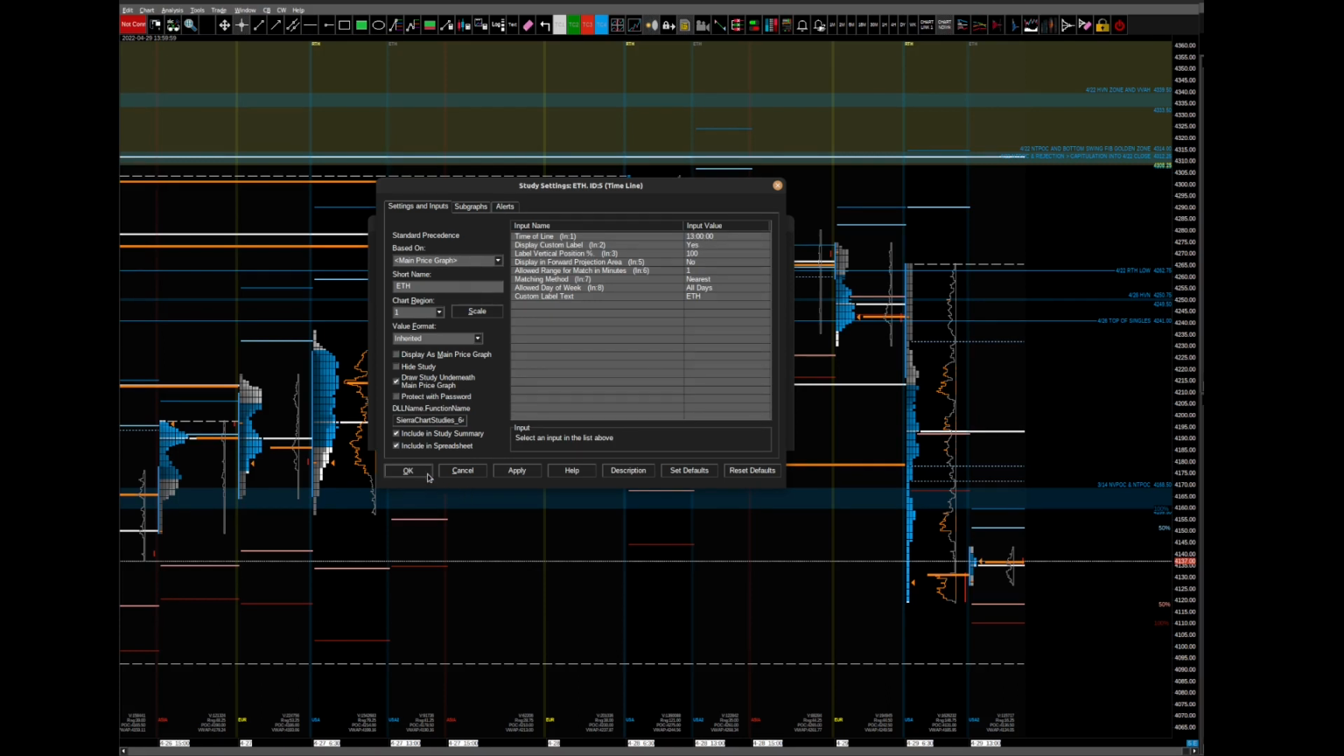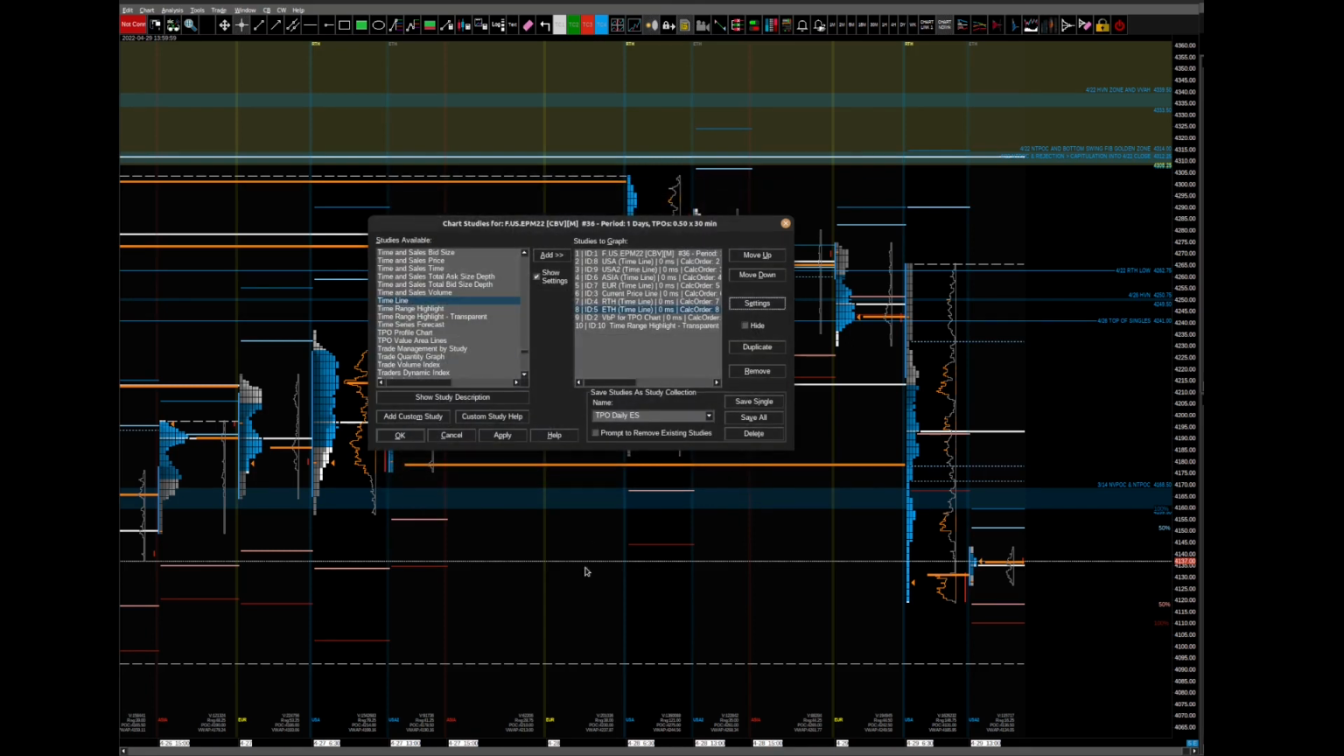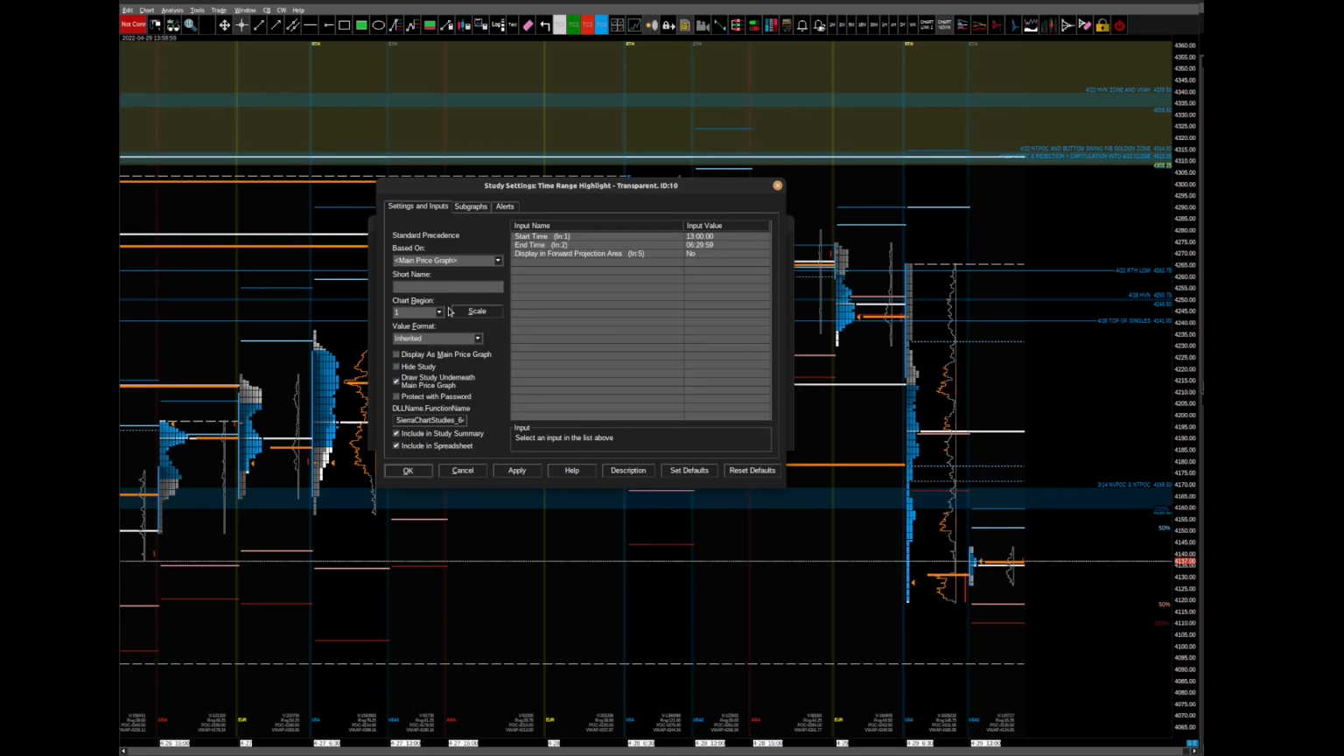So all of this, so done. Then you're like, well, how do you get the background? Easy. Time range highlight transparent study. So this one, time range highlight transparent. Add it. Go to the settings.